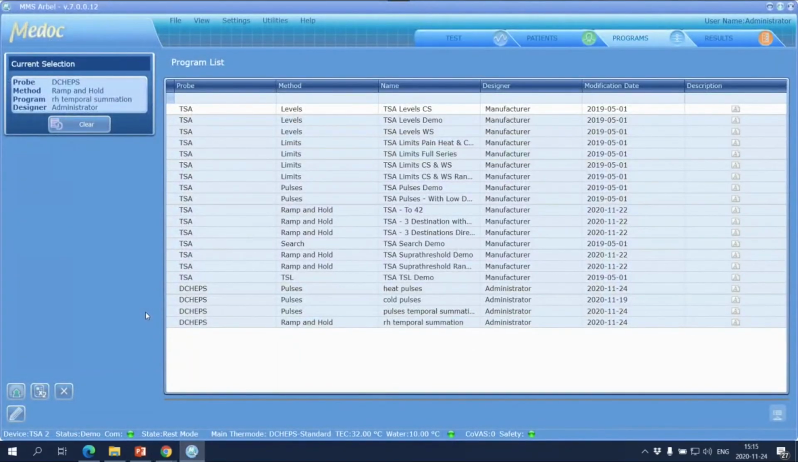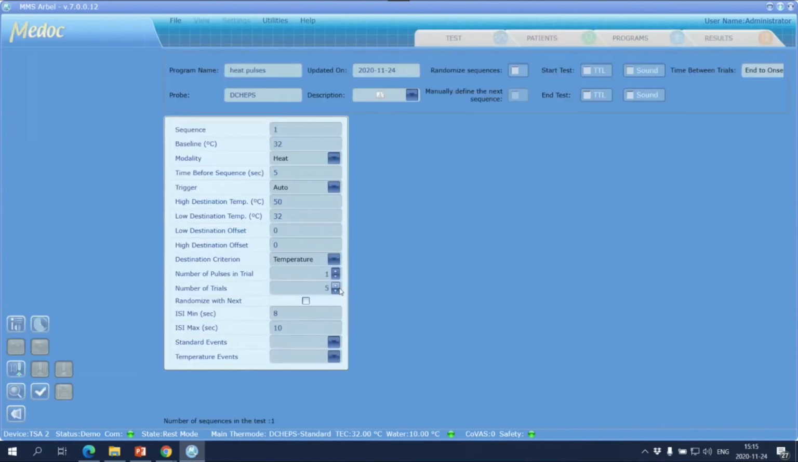Again, for those of you who already work with Medoc products, you recognize the UI. This is our Medoc main station software. We try to keep it the same UI so our users can continue using it without needing to learn that much new information. And let's just have a look at one Pulses program that I prepared for this. So these are the parameters you can control.